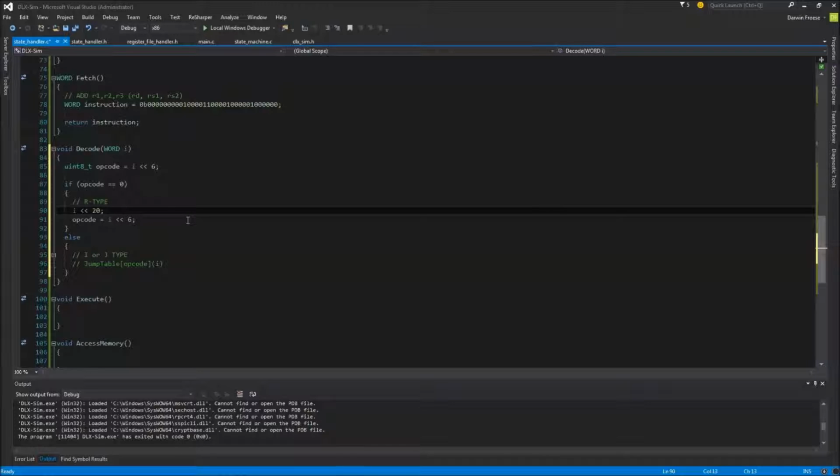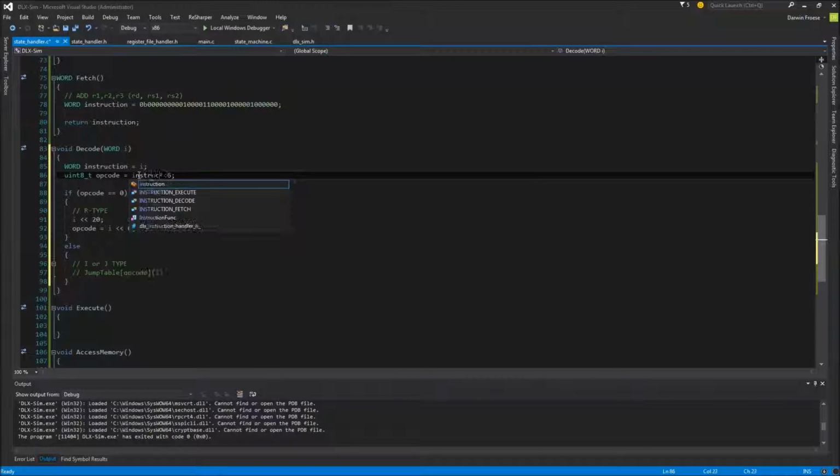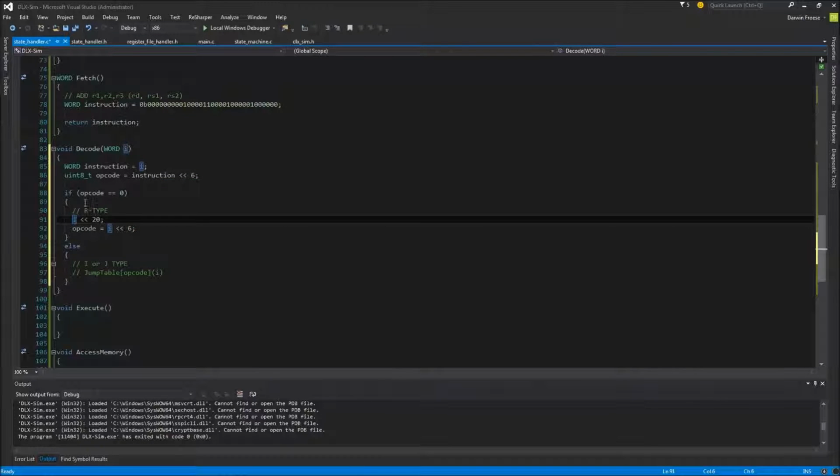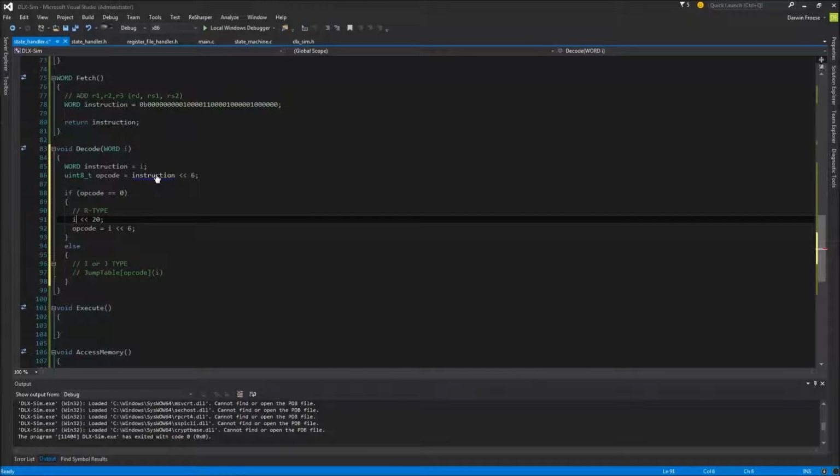No, we don't want to do that because, yes, let's do this. Let's do word instruction equals I. So let's manipulate instruction instead. And the reason for that is now when we pass I, we will have everything except for the 6. Or we'll have everything. Actually, no. Let's undo all that.